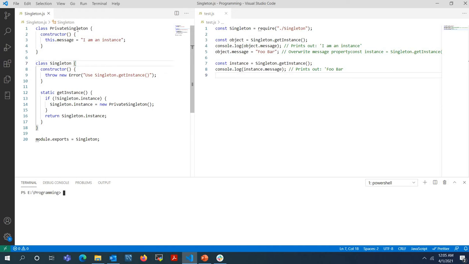What we have here is a class known as PrivateSingleton, and in its constructor we are initializing an attribute message with the string "I am an instance". So this class is complete here. Then we have a second class, known as the class Singleton, and it has a constructor which throws an error, "Use Singleton.getInstance". So you cannot directly create an object of the Singleton class. Then there is a static method getInstance.